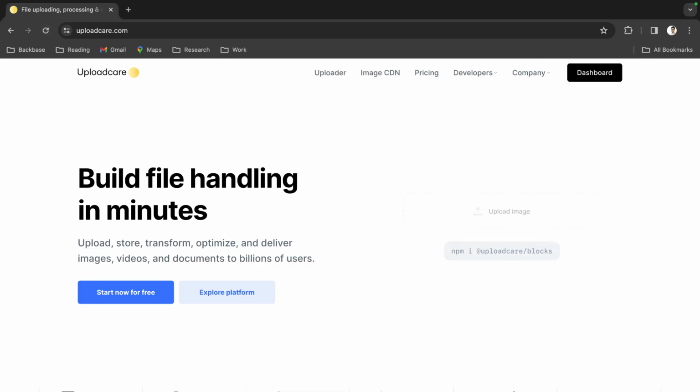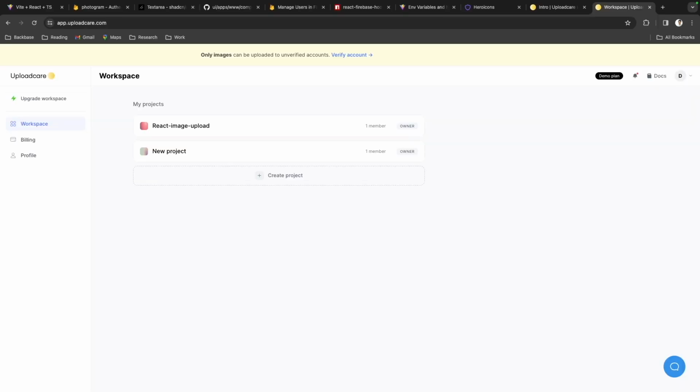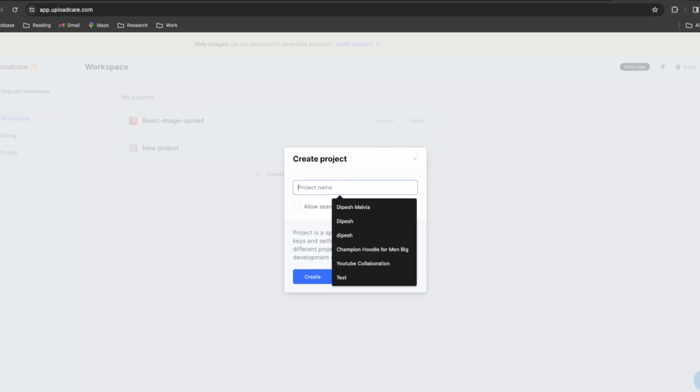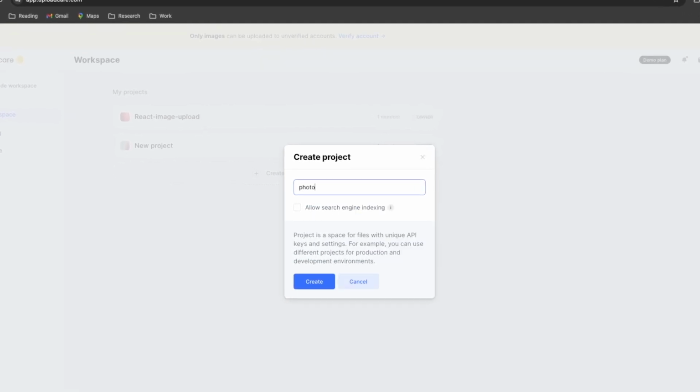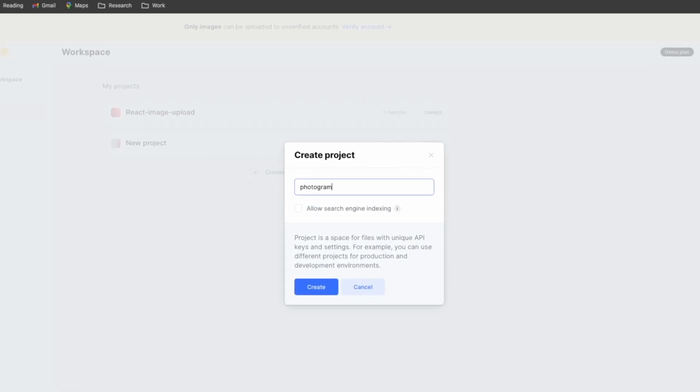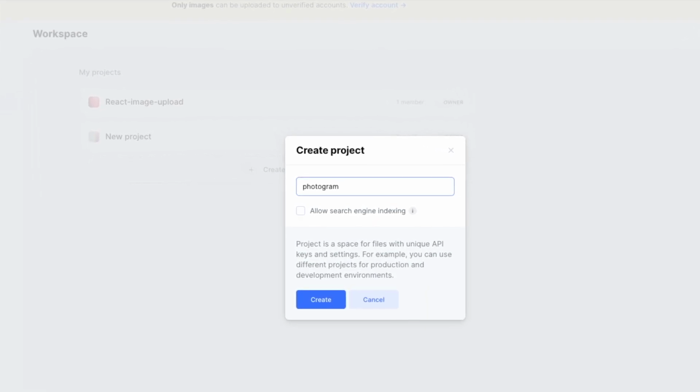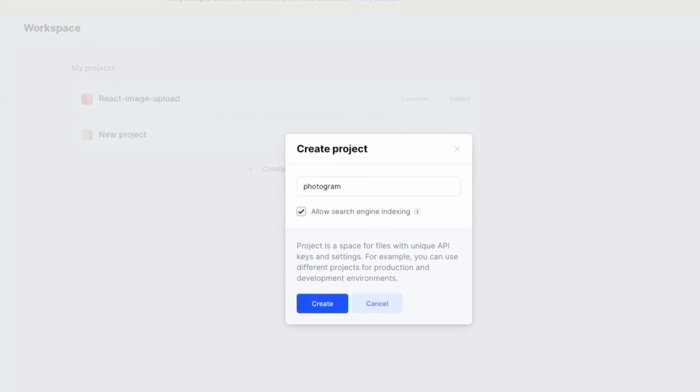So you just need to sign up, and once you sign up, you will go to the dashboard. I have already created an account, so I will go to the dashboard, and this is how the dashboard will look. In the dashboard, we are first going to create a project. My project name is photogram. It will also ask whether to allow search engine indexing. We will just check it, and then click on create.